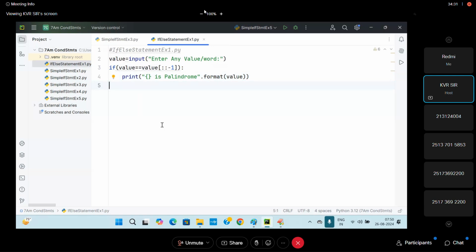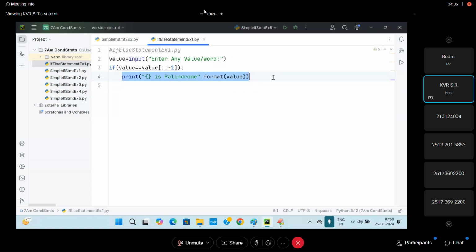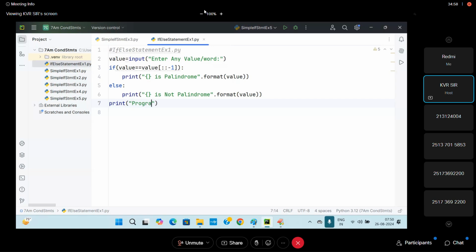So here I will not write this if statement again. Once the answer comes, it should not go to the other part. So I write else. Else means only one result is there. Once it is a palindrome, the next one is not a palindrome. I need not write a condition, simply I write it is not a palindrome. Then I write a statement: program execution completed.